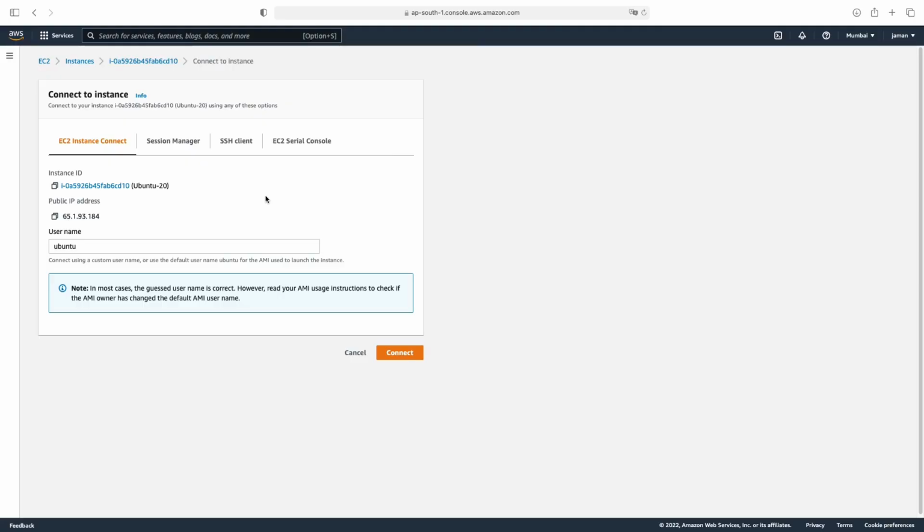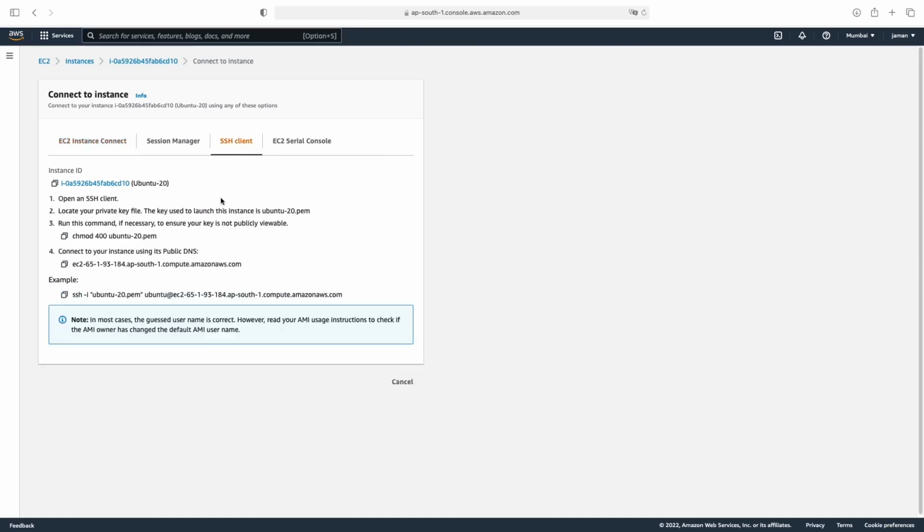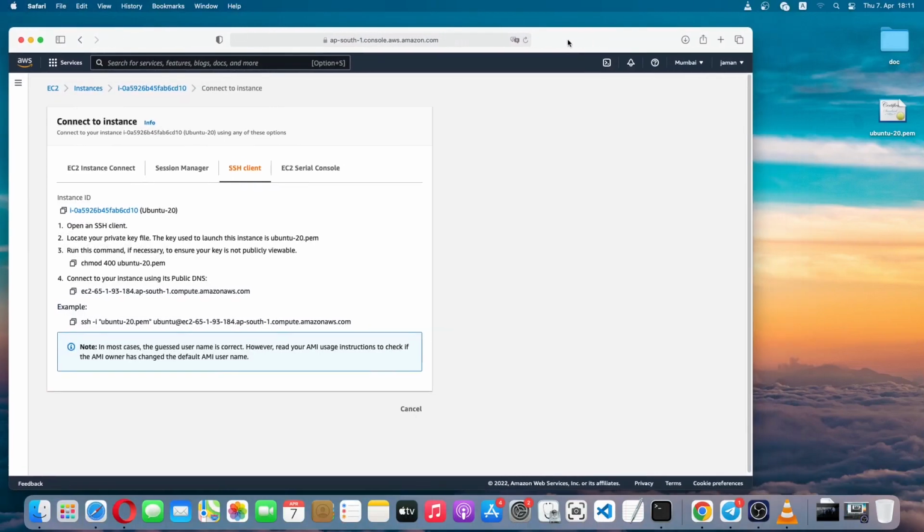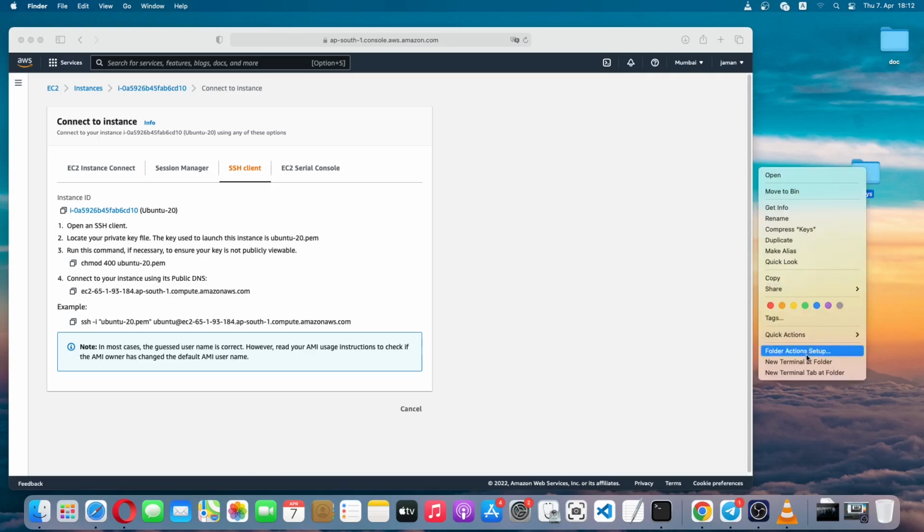Now I will show how you can access your Ubuntu instance using the PEM key. Click on SSH client. So here I will go through all these steps. So let me first minimize this window. My PEM key is downloaded on my desktop. As you can see, it is here. Let me create a new folder. I will name it keys. Then I will put my key inside this folder. Now I will open a terminal window inside this folder. So let me right click it and click on terminal at this folder.